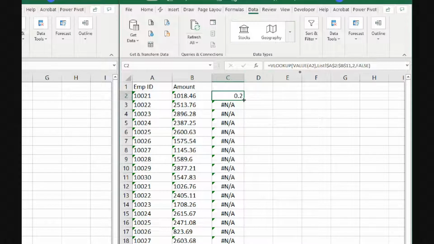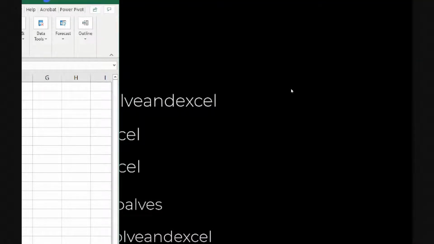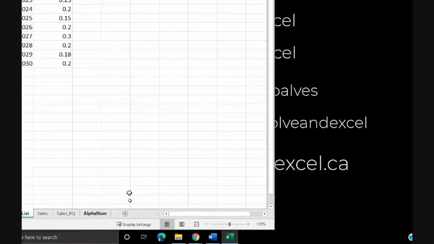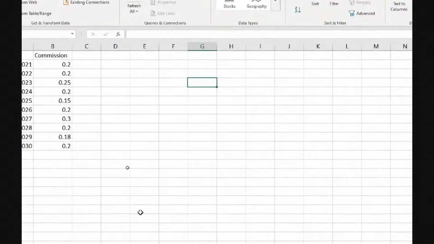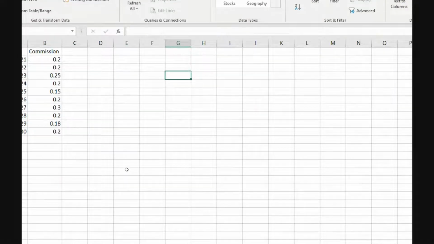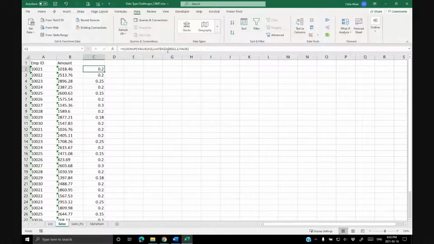So if I now double click to copy the formula down, we can see, sorry, I just closed that file there. I wanted to just zoom out, but I pressed the wrong key. But we can see here that that's another way of solving the problem. So it's putting the VALUE function inside the VLOOKUP. Okay, so that's another way.